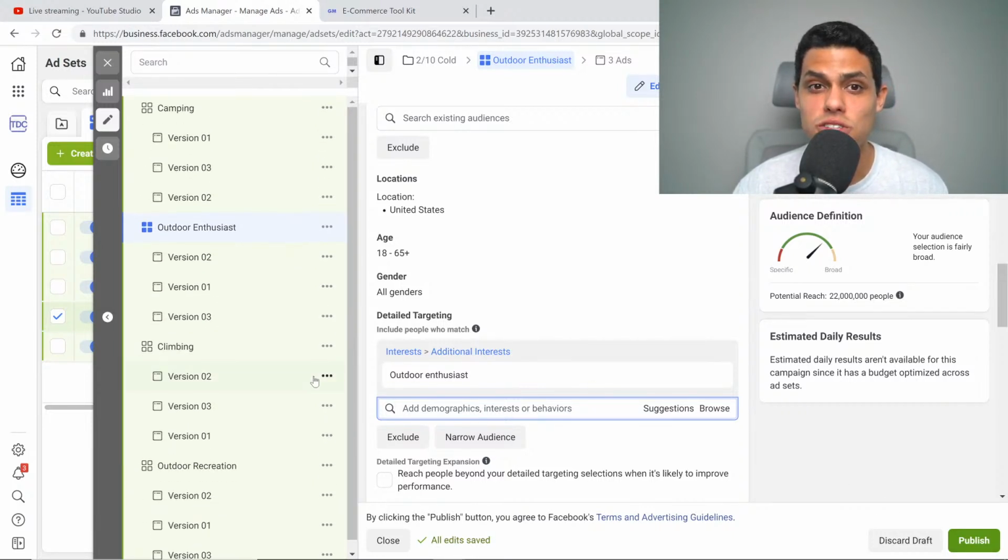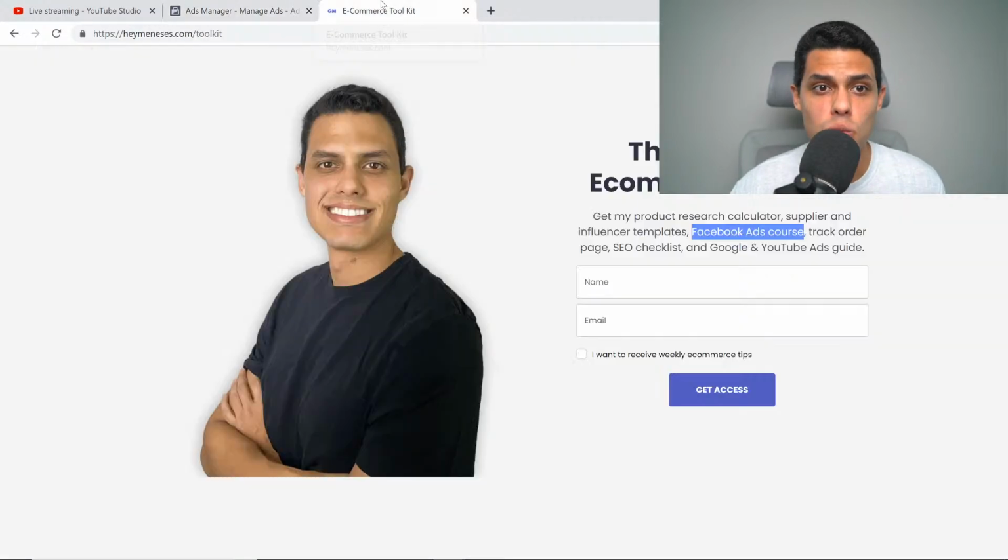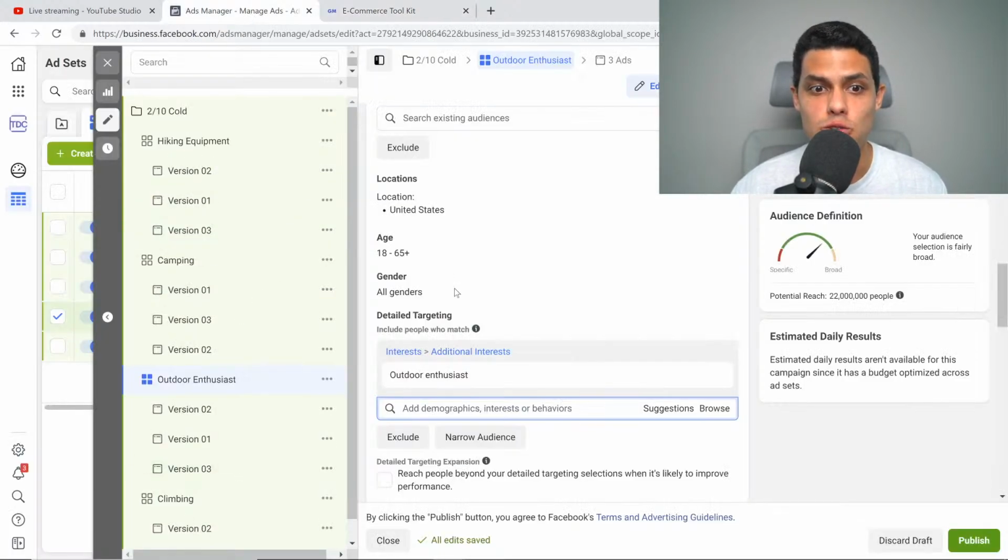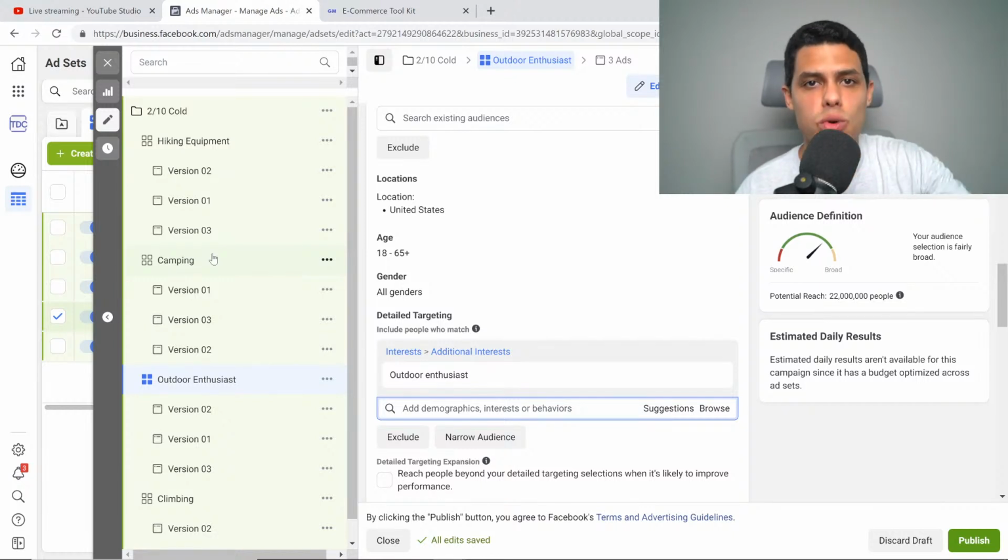And then exactly, you will start getting your data. Okay, and then what to do with this data? Go ahead again to heymeneses.com/toolkit to know exactly what to do after you start generating sales, or after people start visiting your store, how to understand what's going on. Okay, because this is super important, because after this step, you will know exactly what's the issue, if there is an issue, or how you can optimize to even increase sales.